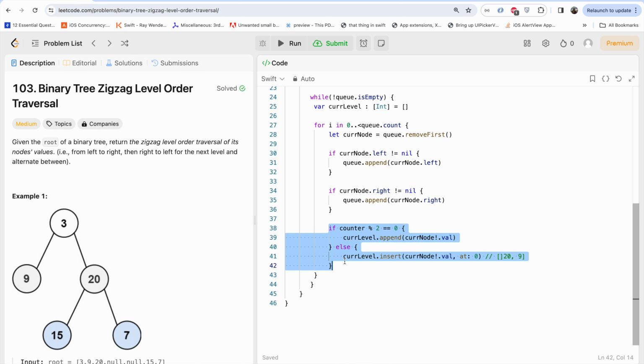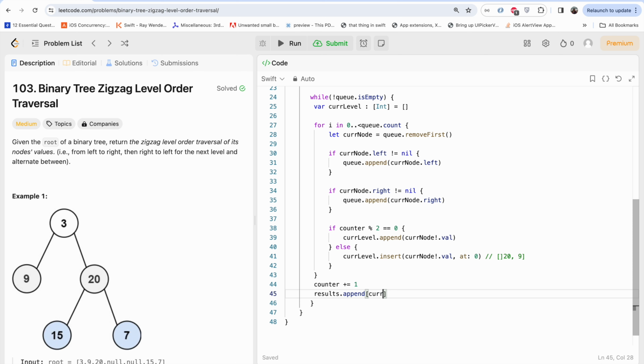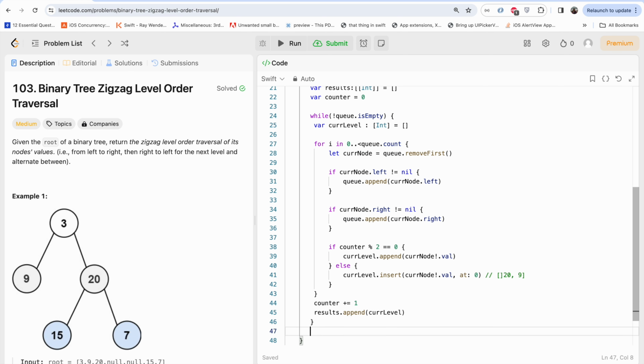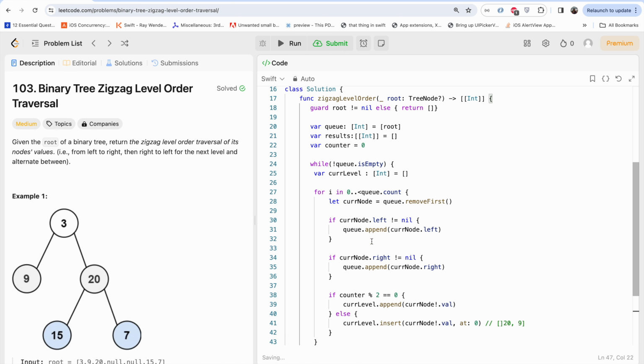It's not that difficult. It's just this logic that is different from normal breadth first search. Okay, so once this is done and we are out of the for loop, we have to increment the counter. Okay, and we have to store our current level in the results. So we have to append it in the result, append current level, and we simply return our results once this whole thing is executed.